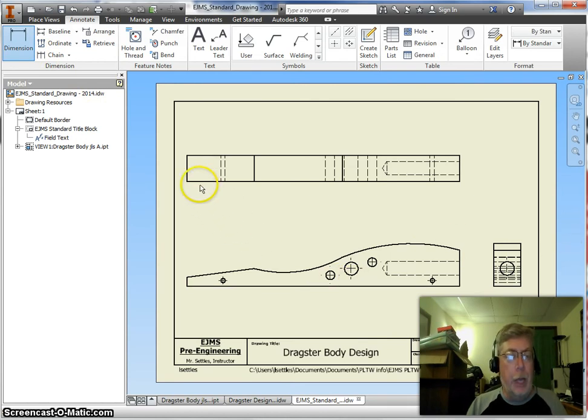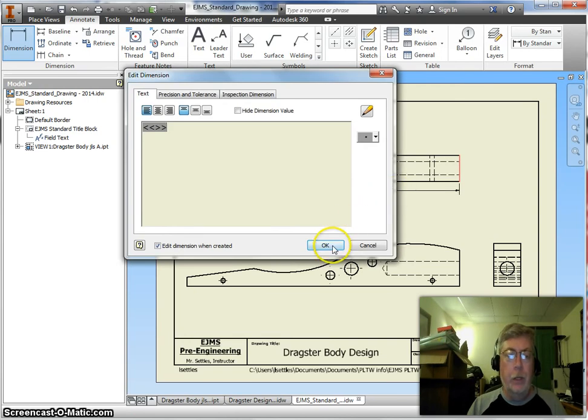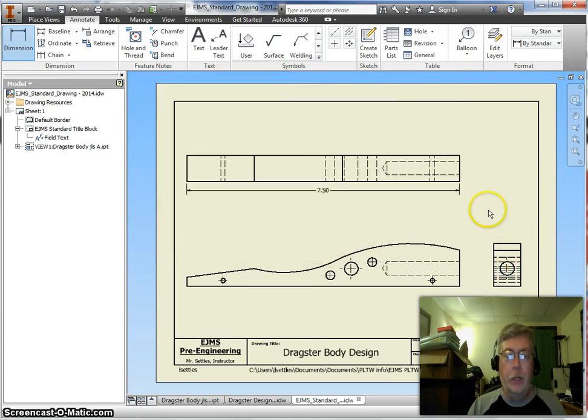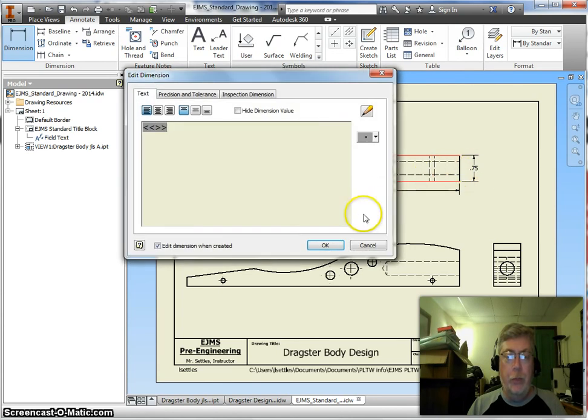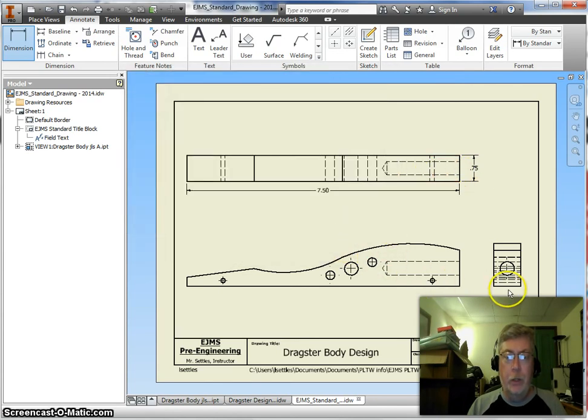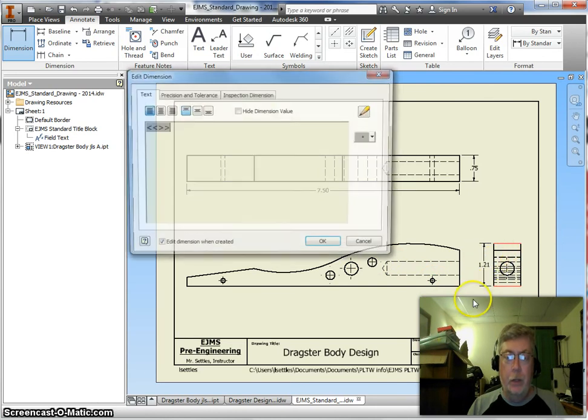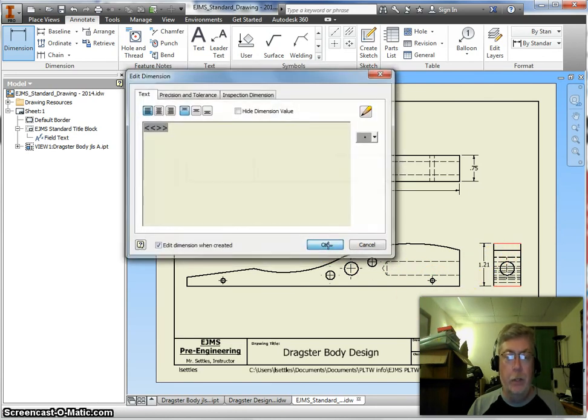One of the first dimensions I want to add is from end to end of the top view. I'm going to pull this dimension down until the little dimension line dots out. That's a good spot for it right there. Click OK, and I've included that dimension. I want to click from here to that edge, which will give me the thickness of my dragster. And then here on the right side from bottom to top is a good one to get my height.